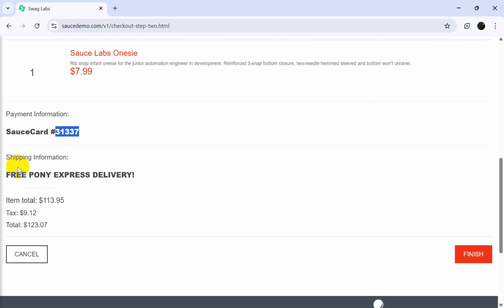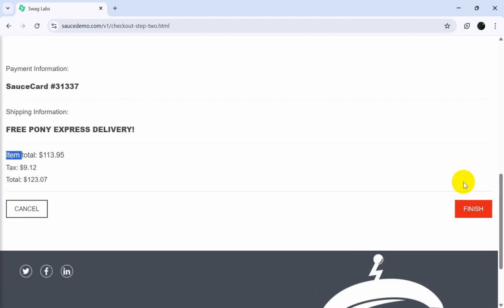Then in the shipping information, it should show free pony express delivery. Everything should be mentioned in the application. Whatever data we have in the data dictionary, in the business requirement document, or the RTM, requirement traceability matrix, we can trace that requirement with the application. We can validate whether our application is showing correct data and correct output or not. So here the total amount, total tax, total price, all these things we can validate, and then we can go for finish.